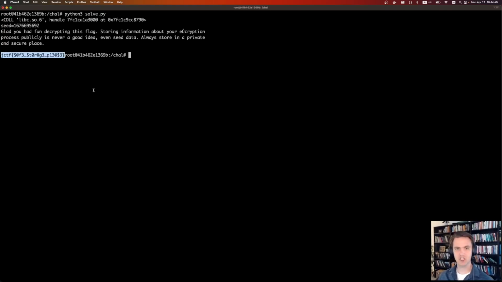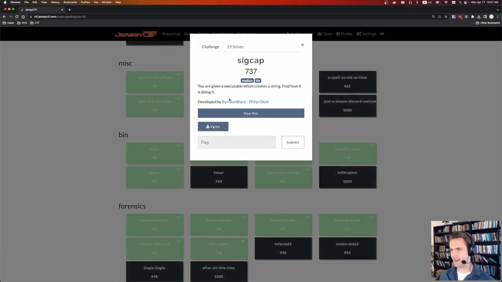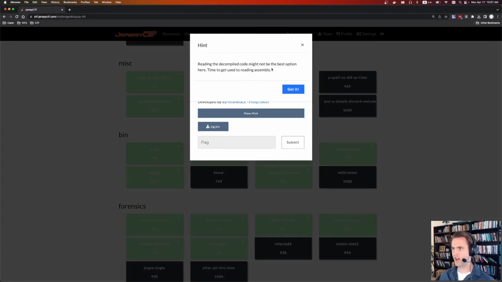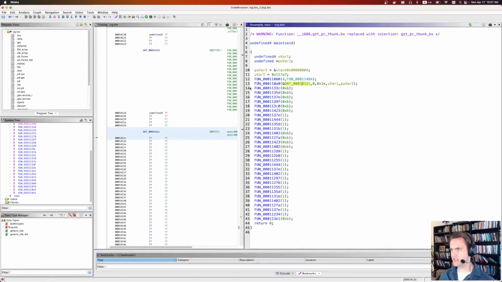So, fun challenge. The next challenge is sigcap. We're given an executable. It says it creates a string, figure out how, and it says reading the decompiled code might not be the best, time to read some assembly. So I loaded it into Ghidra here.